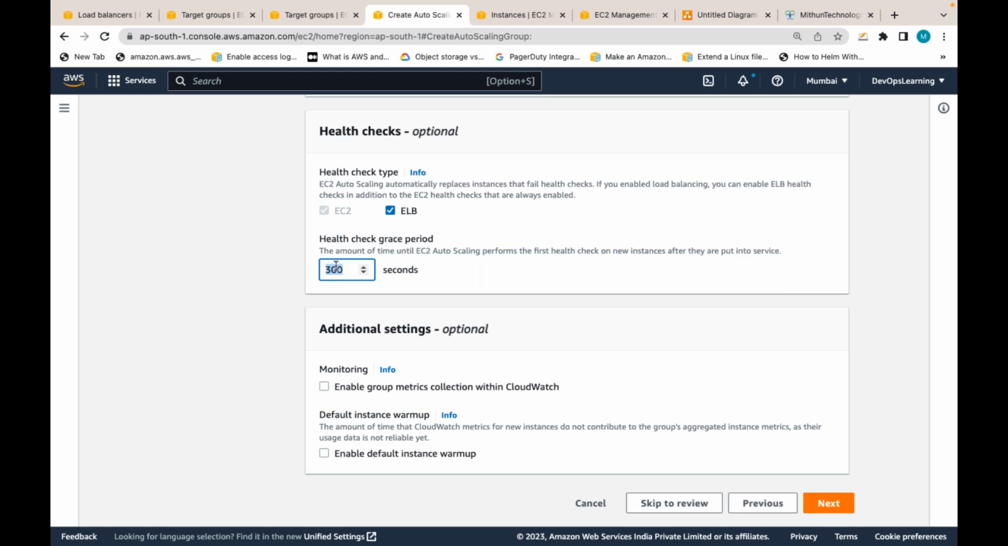By default they have 300 seconds, which means 5 minutes. So the first health check will be performed 5 minutes after that EC2 instance is created and put into service. But after the first health check, it will perform them immediately. Based on your requirement, you can modify this one also. Is everyone clear? What is this health check grace period?